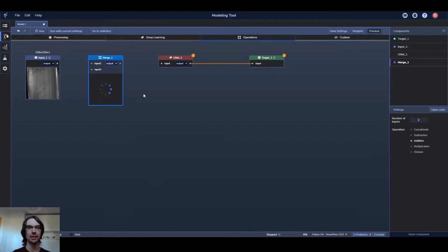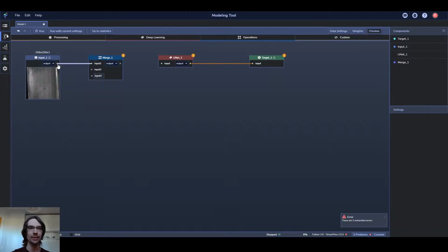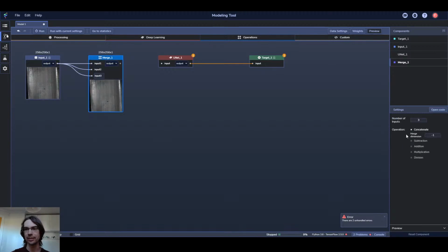One of our dev advocates though had a much nicer solution, which is just to take a merge component and drag this in like this and concatenate, and voila, you have RGB. So credits to David for that one. You'll see him around the forum.